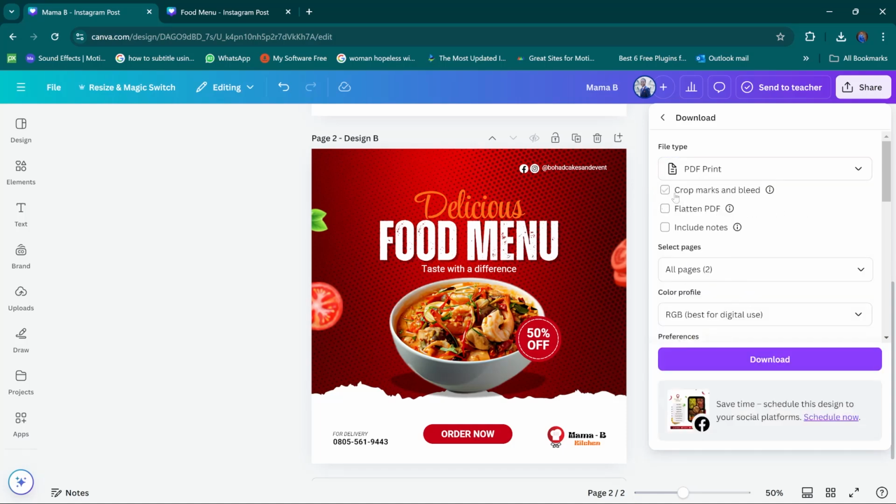If you want to create crop mark and bleed, the moment you tick this, it is going to create the crop mark and bleed. Someone that is very familiar with printing, once he or she sees this, the person will know exactly what this is talking about. You can click on this info to get more information about what bleed is all about. It shows the outer parts, the parts that you don't need in the design. Don't go beyond this part. So once it is printed, the mark will be there, so it will not crop into your image.